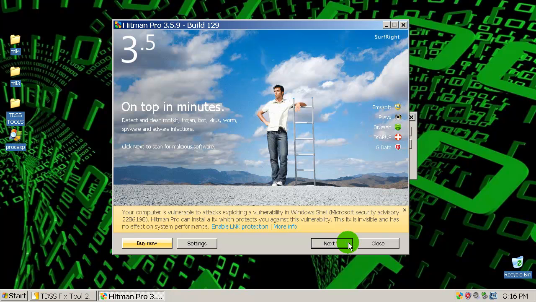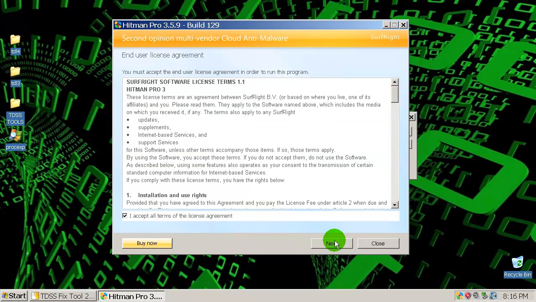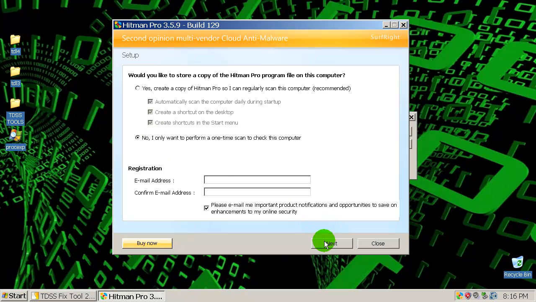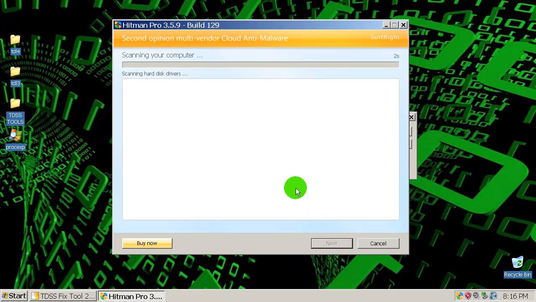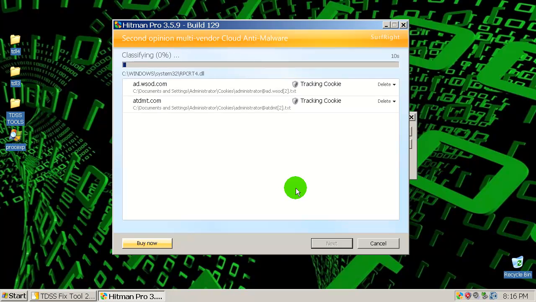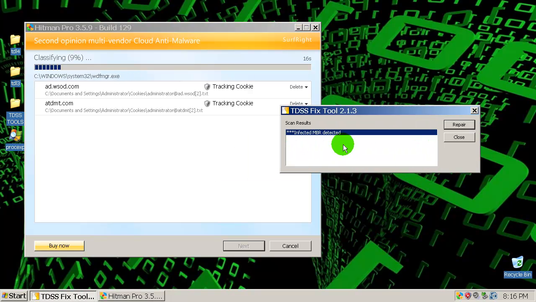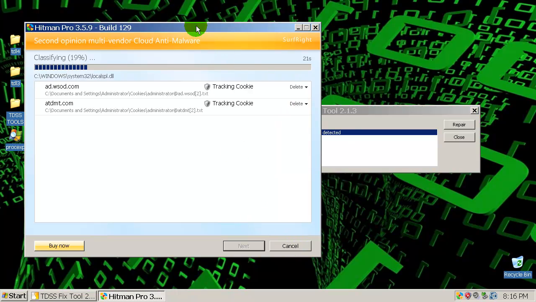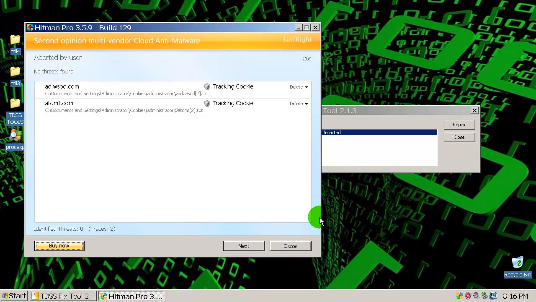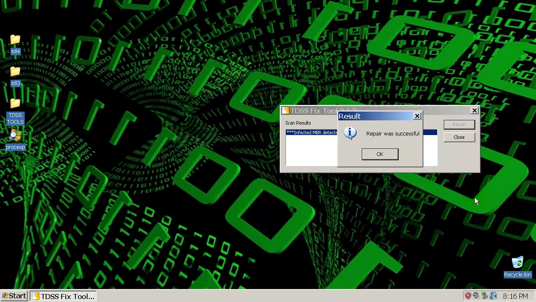But first I want to show you that HitmanPro is also able to detect and remove this type of malware. But not now, probably, because Norton is having it. I don't know why. But trust me, HitmanPro is very good at that stuff. I will show you that now. Repair was successful, now we are clean.